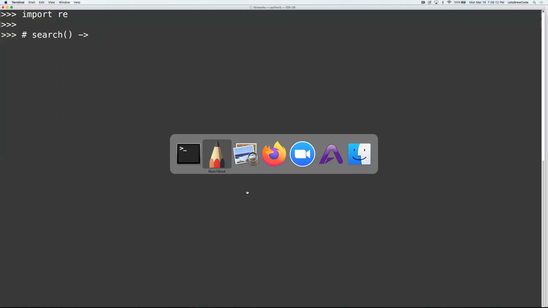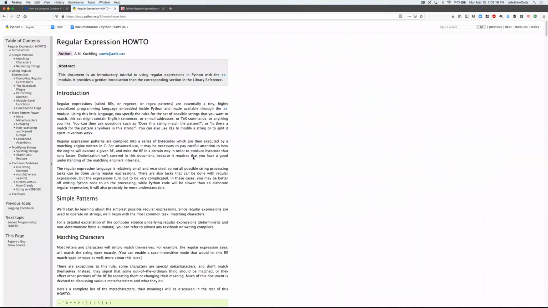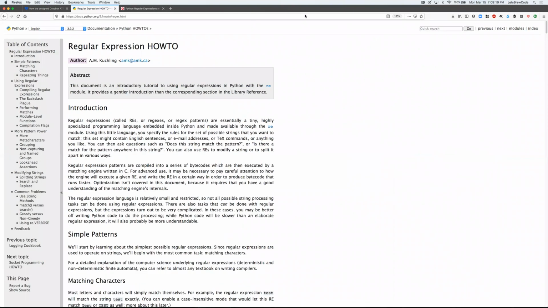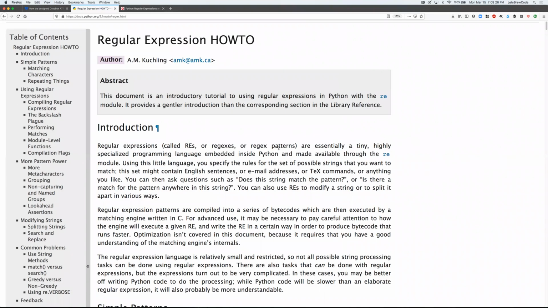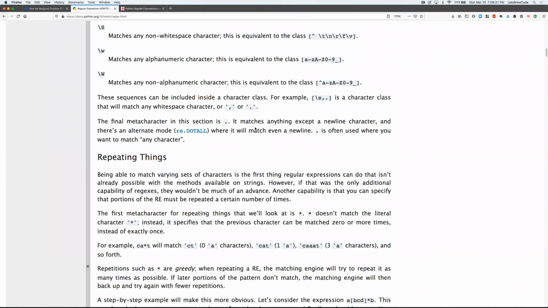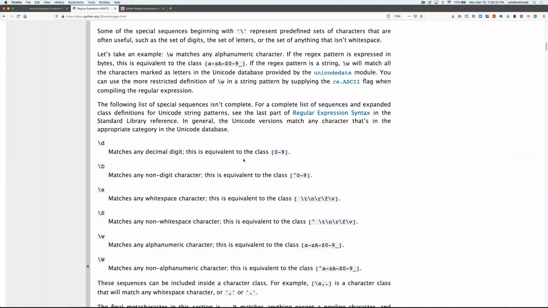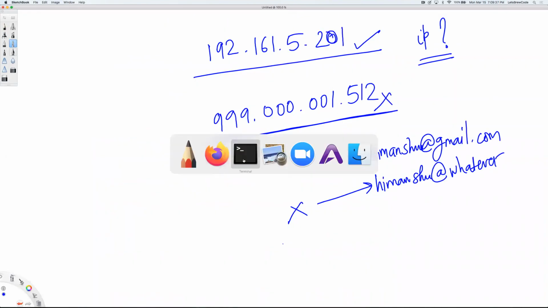Python has very good documentation on its regular expression patterns. If you open the regular expressions documentation, you will get all the important functionality that is present here, and you can look into it after the class. I'll send you the link. Well, let's go back here.